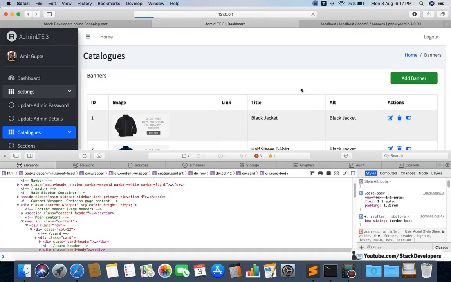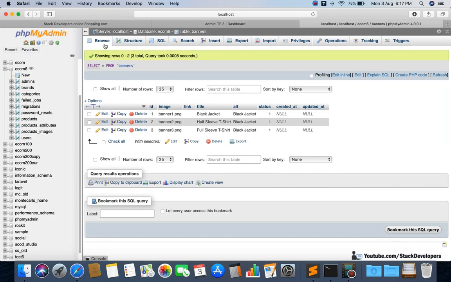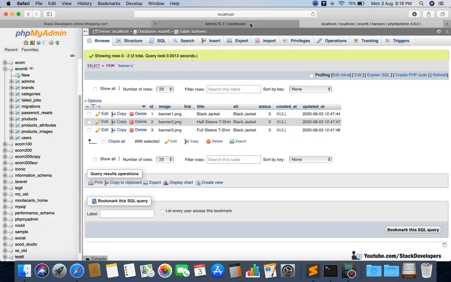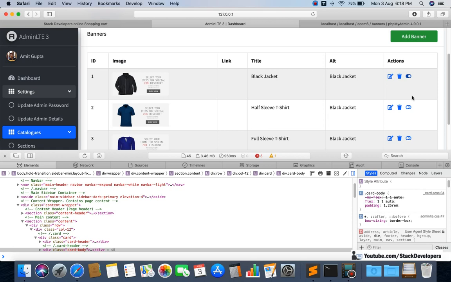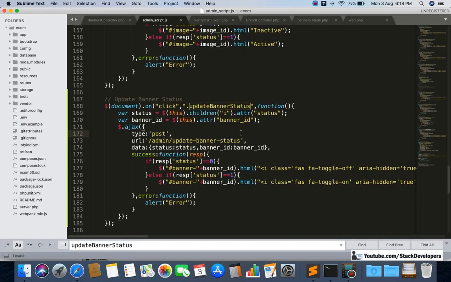So I will go back and we'll check once again, and now we'll see. So now it is disabled. You can see I am able to disable. So all three banners are disabled now. I will refresh, and here it must be converted to 0 status, and you can see the status has been converted to 0. Okay, so now I am able to disable and enable the status once again. You can see that we can enable all three as well, without any issues. Okay, so that is fine.